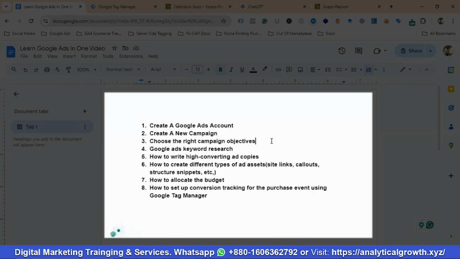So we have different types of campaign objectives in our Google Ads, like we have sales, leads, website traffic, video views. So I'll be talking about which campaign objectives we should choose. Okay. Then we have Google Ads keyword research. So in this video, we'll be using Google Ads keyword planner for researching Google Ads keywords. Okay, so if you want, you can research Google Ads keywords using different tools like SEMrush, Ahrefs, Ubersuggest. But in this video, I'll be showing you the inbuilt tool, which is called Google Ads keyword planner.